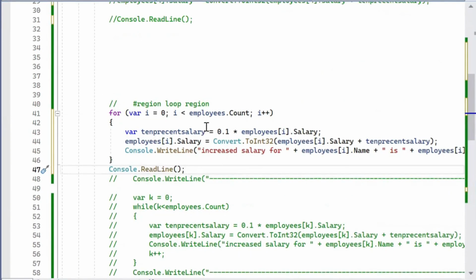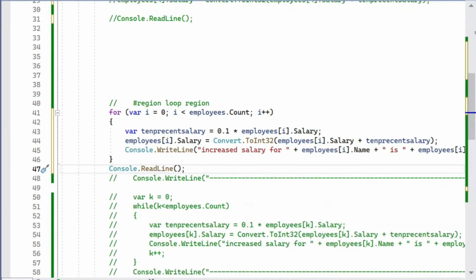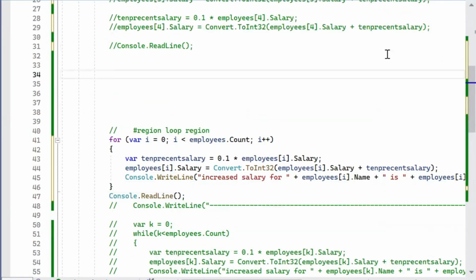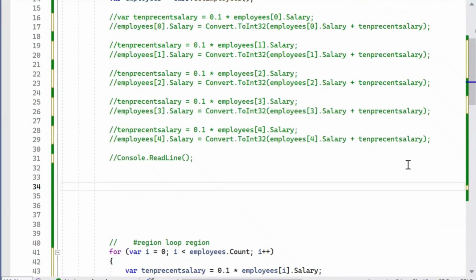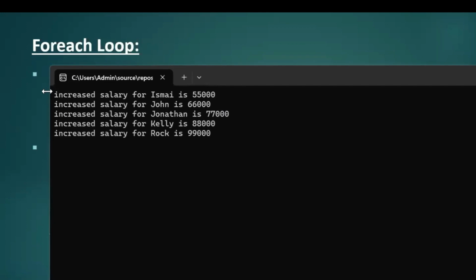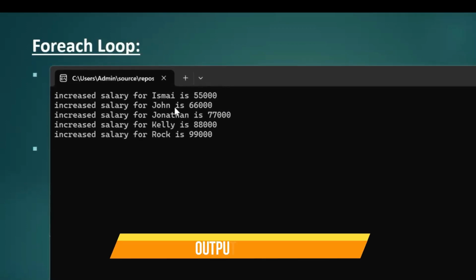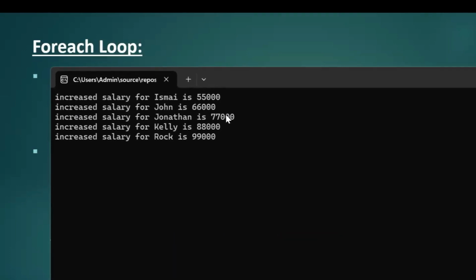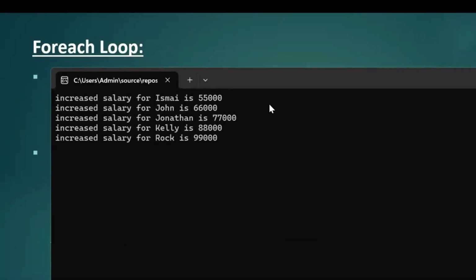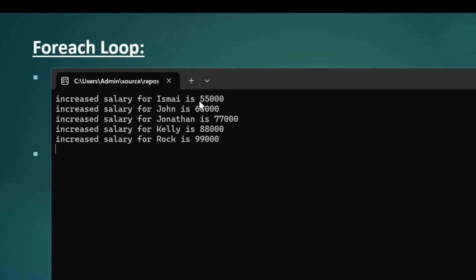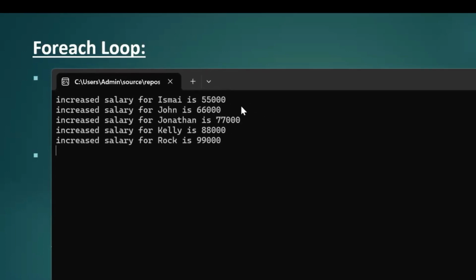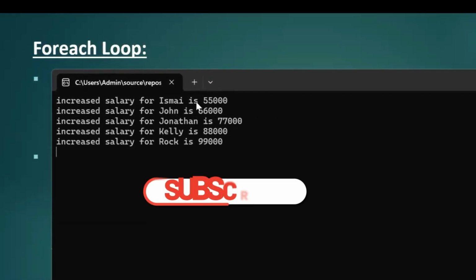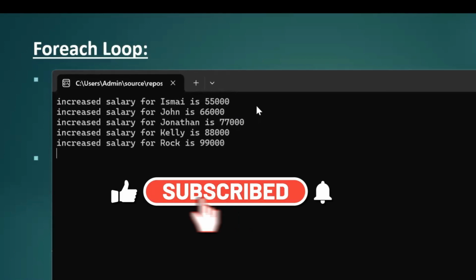Now I will run this program and we will see the output on the screen. You can see that it is printing increased salary for Smile is 55,000 and for John is 66,000 like this. It is taking 10% and adding it to the actual salary. So 10% of 50,000 is 5,000, and the actual salary is 50,000, so 50,000 plus 5,000 gives the increased salary.